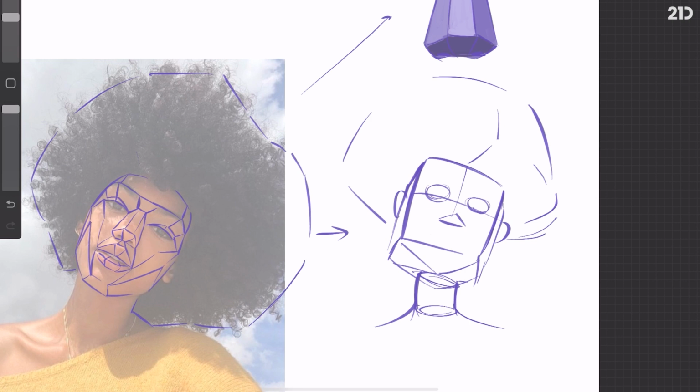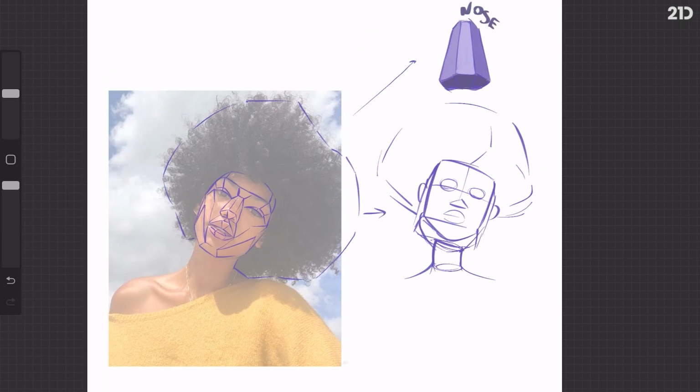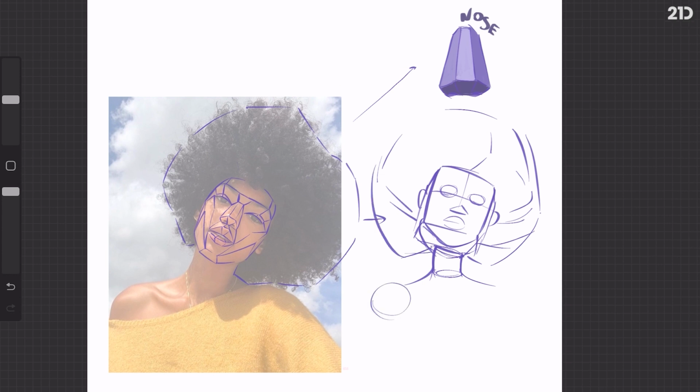And once you draw the lines dividing the cube in the center, it becomes very easy to place all the features of your character in the right area.